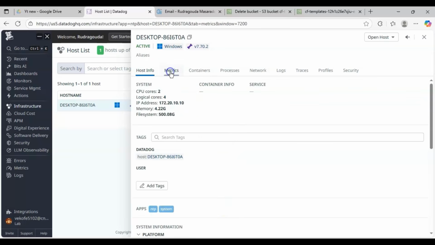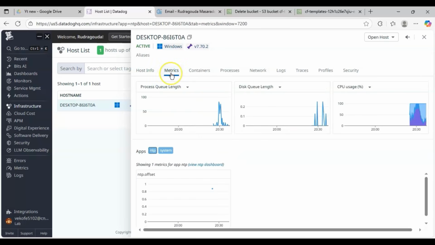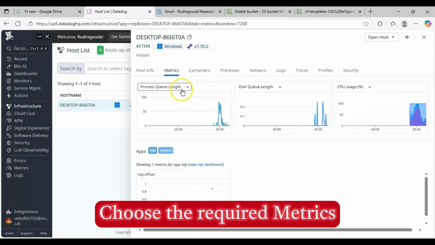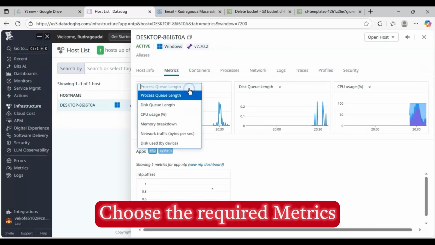Then if I click on the next option, that is metrics, you can see the beautiful graphs where you can understand what exactly is happening with your machine. For example, here you are able to see the process queue length. So this is what you can see here at that particular time interval, what exactly the process queue length is. If you are not interested in the process queue length, if you want to change this particular metric, then you can click on this drop down option and then go to the other things.